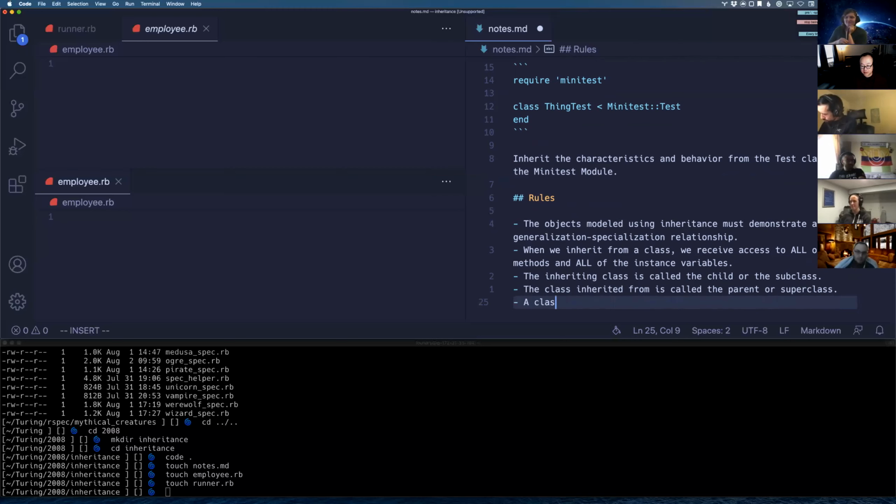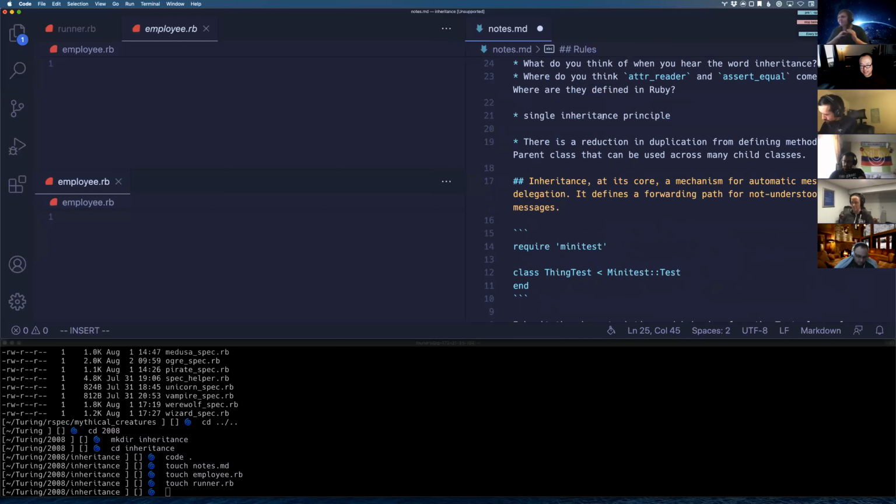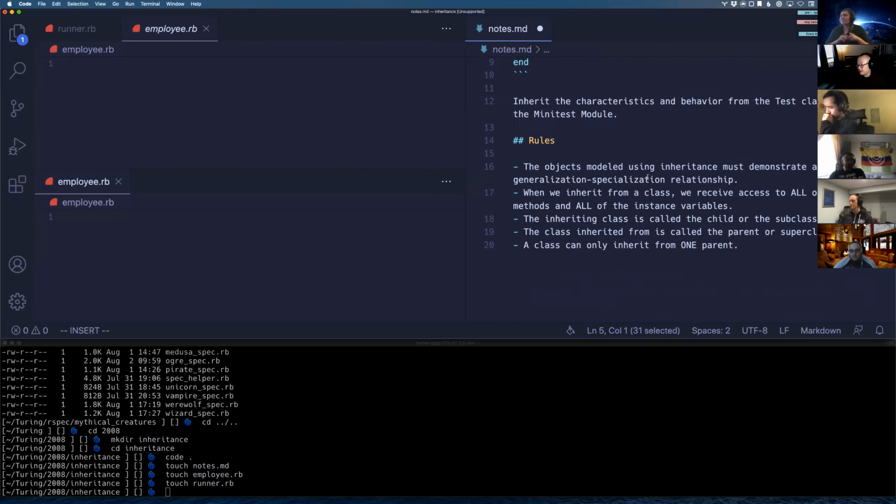A class can only inherit from one parent. So a husky can only inherit from a dog class. It can't inherit from a dog class and a cat class, right? It is just one. And this is what we were referring to when I talked about the single inheritance principle. Single inheritance principle is this idea that an object can only inherit from one parent.